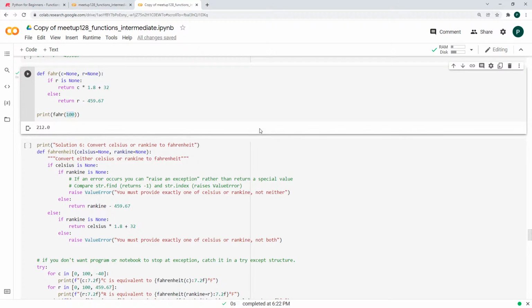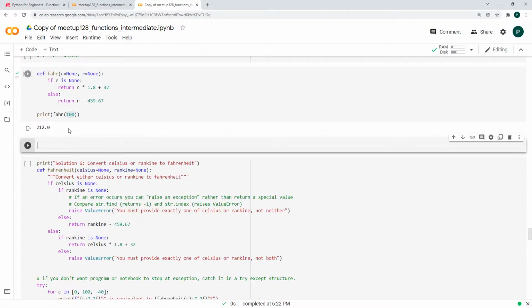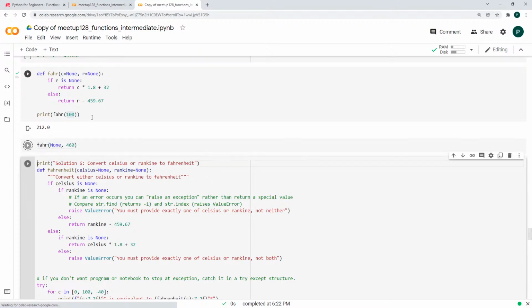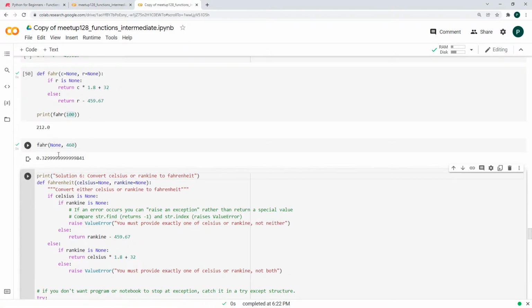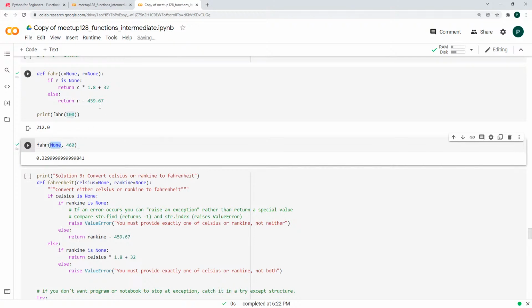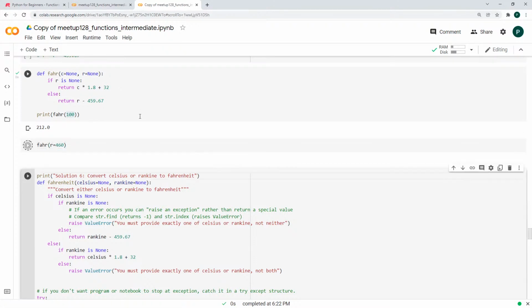Now, how do we tell it to just use Rankin? Well, there's a couple of ways we could do that. We could put a None in the first and just use a positional argument. So I'll say 460 Rankin, and that'll come up as 0.32999 or 33. But that doesn't really look very good. So what we'd normally do is use named arguments, and we can say we want the R value to be 460 and ignore the C value. We just use the optional value for that, and then that works.